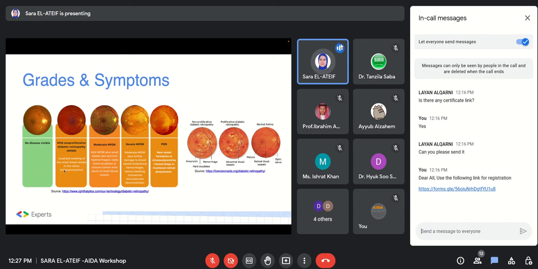So these are what they call microaneurysms. Each grade builds on the previous grade. So for the moderate non-proliferative diabetic retinopathy, it builds on top of the mild one. This means that we will have blood swellings or microaneurysms, like these small things, if you can see them. Here, this one, that's a microaneurysm.